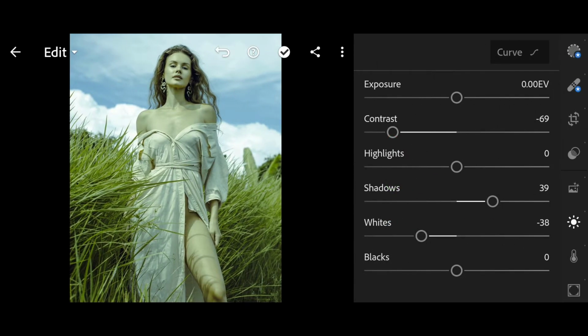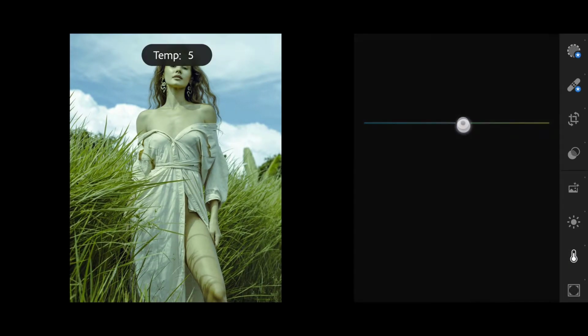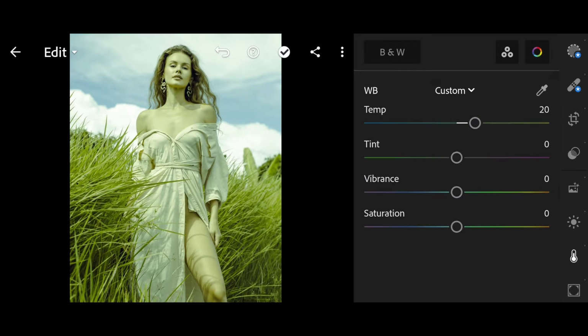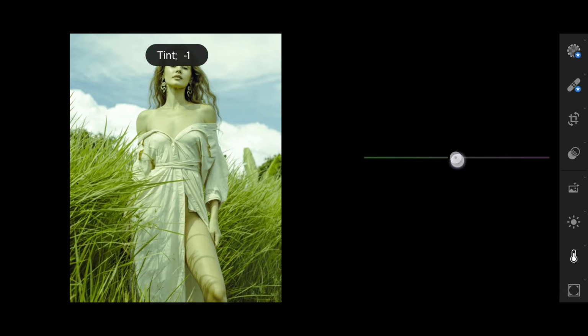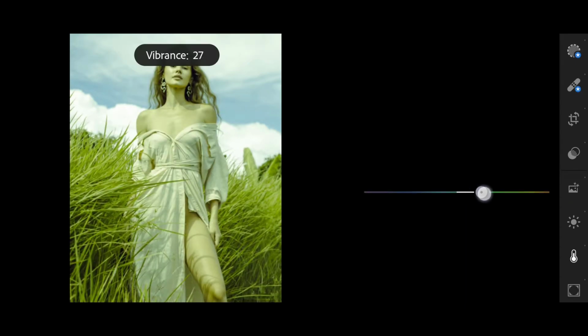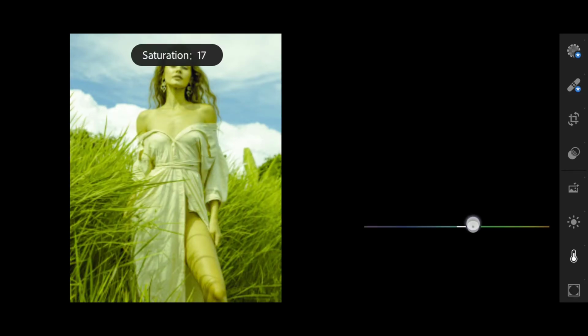Okay, done. Then click on Color. Temperature 20. Tint -4. Vibrance 62. Saturation 18.